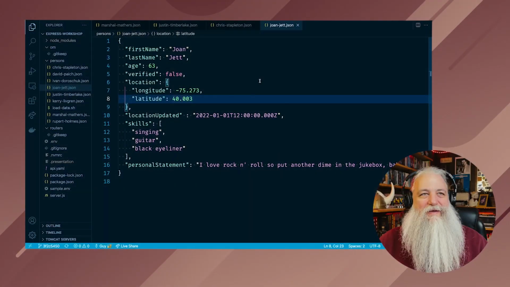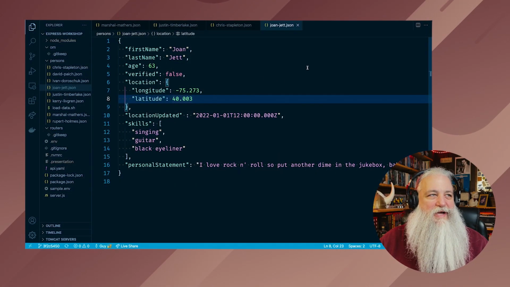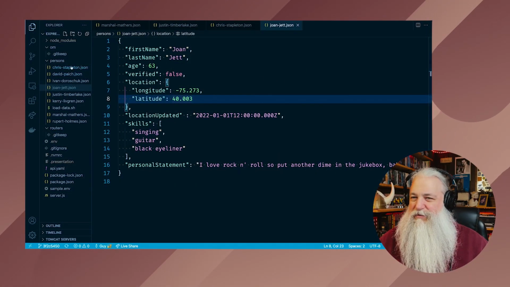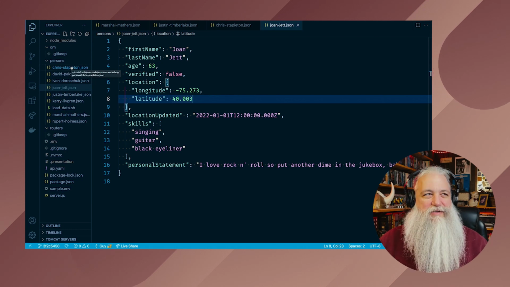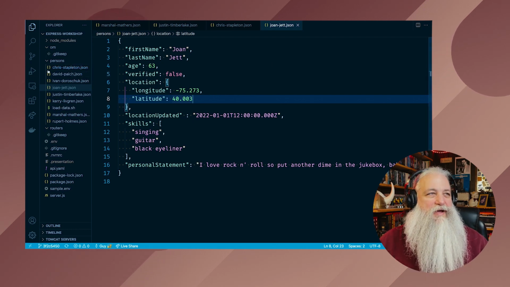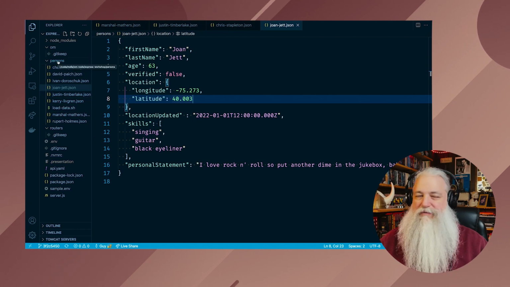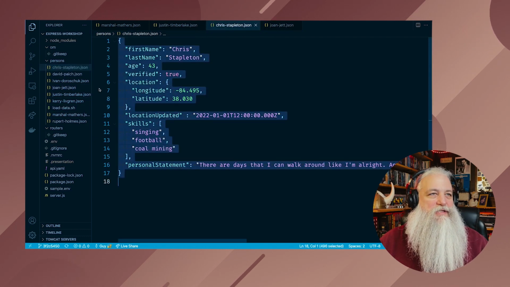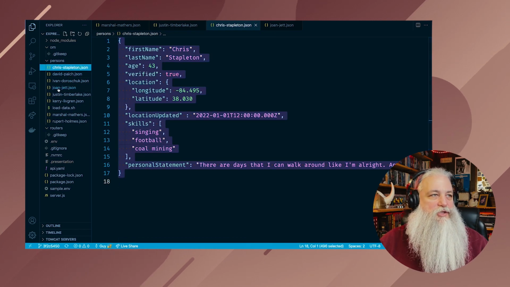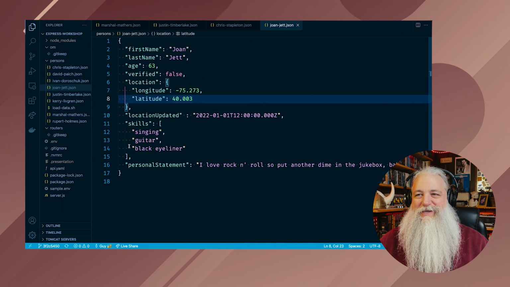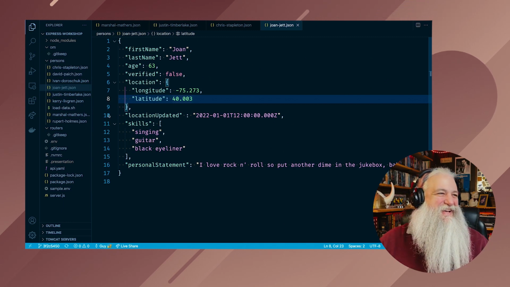Welcome back. Here on my screen, we've got persons. We want to store person data in Redis using Redis OM. I've got a small collection of JSON files in this persons folder in the repo that you should have a clone of. So I've got Chris Stapleton, Joan Jett. They're all musicians. You can tell I'm a Gen Xer.